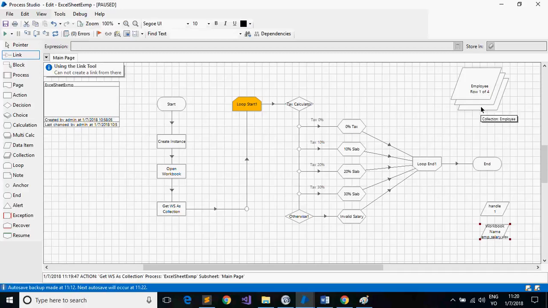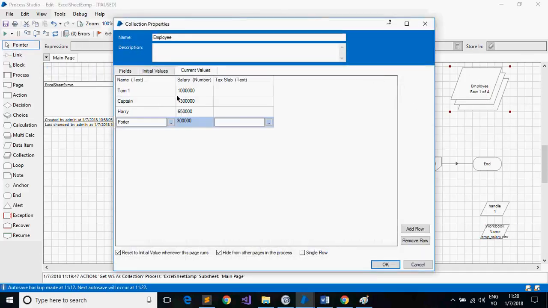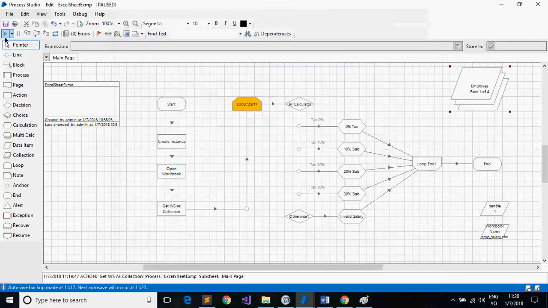And you see here, employee is populated with 4 rows, row 1 of 4. Now if you go to current value, see Tom 1, Captain, Harry, Porter, and all that is here. So we are successful in importing all the data from the Excel sheet to the collection. Now everything else is simple.